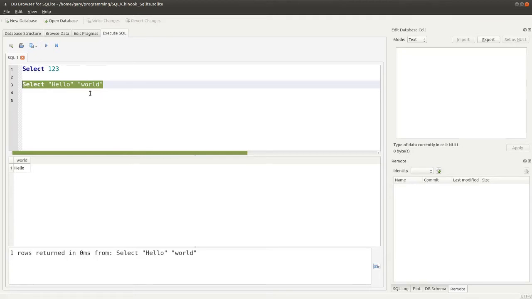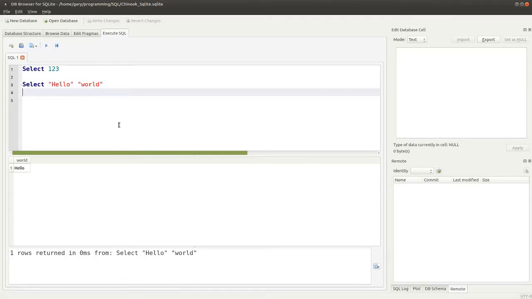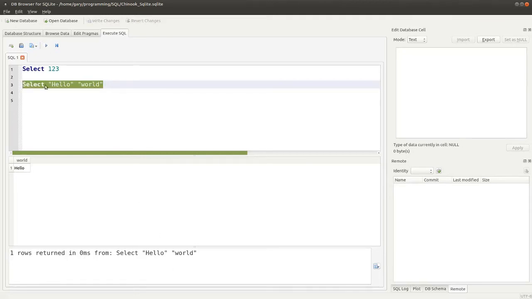It's still calling it world because it doesn't have a comma. Now if we add the comma there, we can now select world as separate from hello. So the comma is very important to separate your columns.